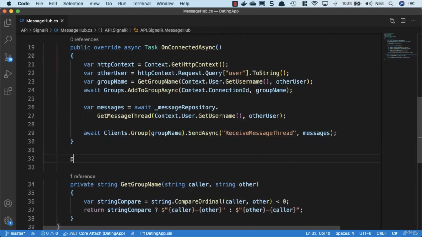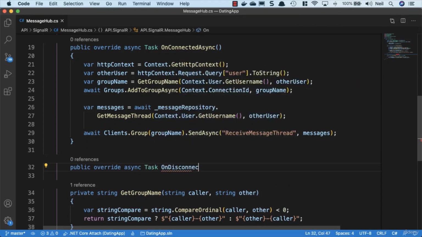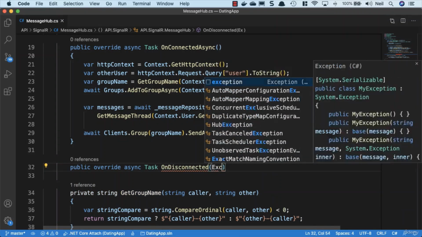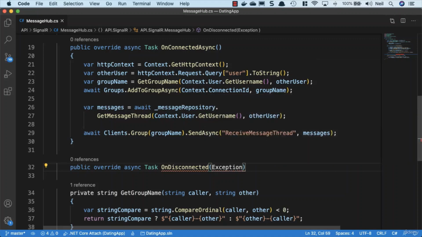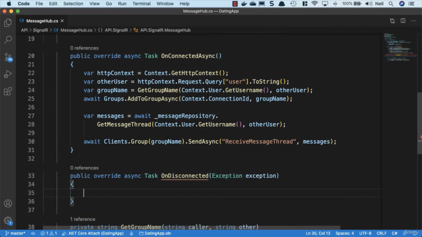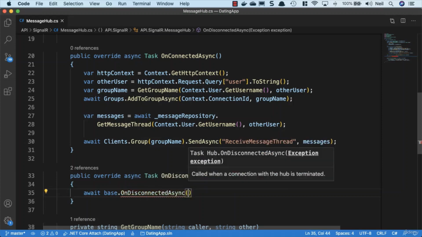And what we'll do then is create the other method and say public override async Task OnDisconnectedAsync, and we'll pass in the Exception, and we'll say using System and pass in the exception. And all we're going to do in this one for now is just say await, and we'll say base.OnDisconnectedAsync and pass in the exception.